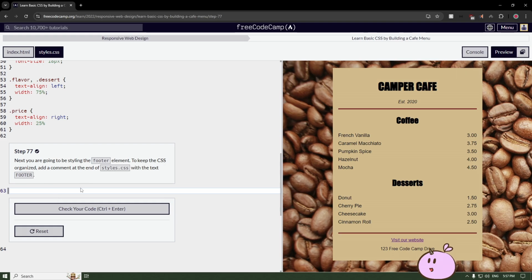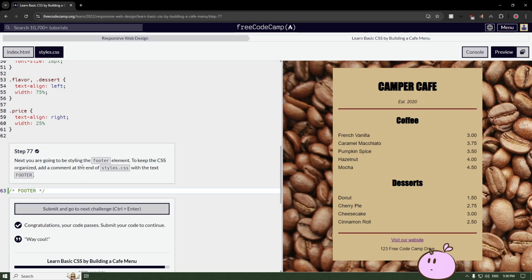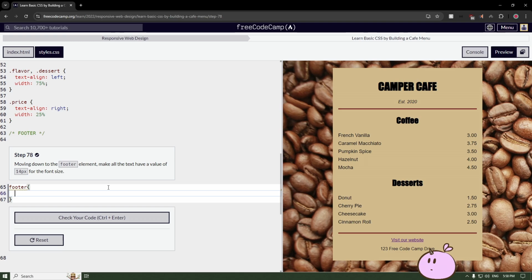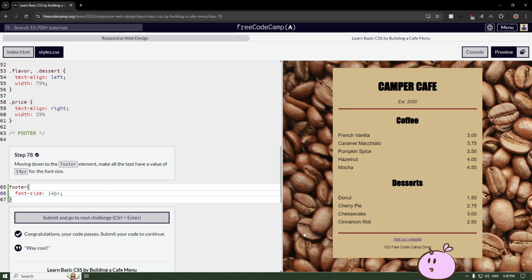Okay. So next you're going to style the footer element, keep the CSS organized, and add a comment at the end of the style to CSS with text. Okay, so they're asking for a comment. They're just testing us here. All right. Moving down to the footer element, make all the text have the value of, okay, so we can do for the font size 14px. All right.